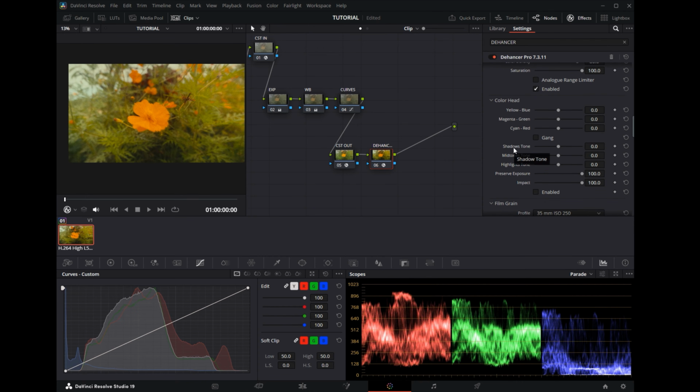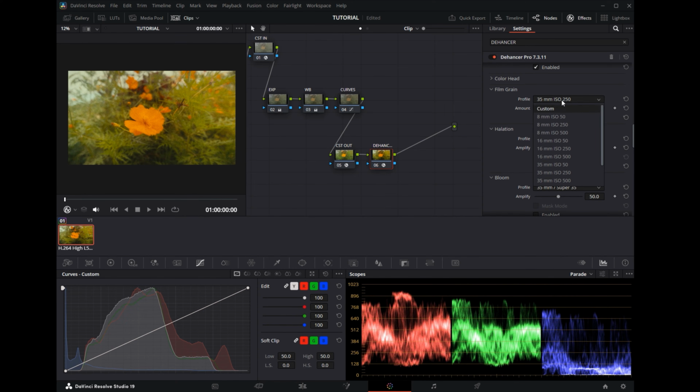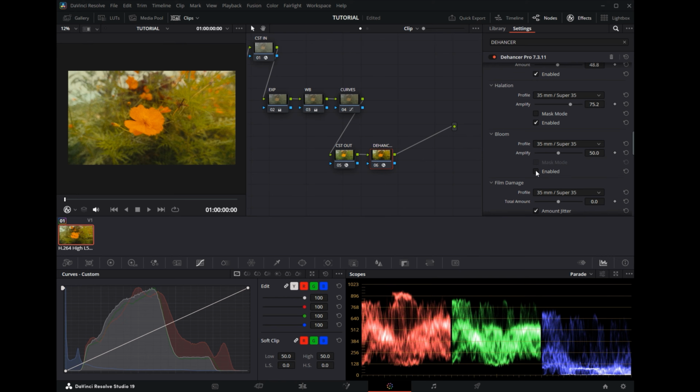In color head, I don't usually do much here. I leave this one as default. In film grain, it depends on your liking also, but for now, let me enable this one and change it to maybe 40. There's also a lot of profiles, but I'll leave it as default. Here in halation, I usually enable this one. I like this one, and I usually enable it and change it depending on what I want. Let me just adjust it to maybe 75. That's it. After this, we can go to bloom, click enable, go to 75 also.